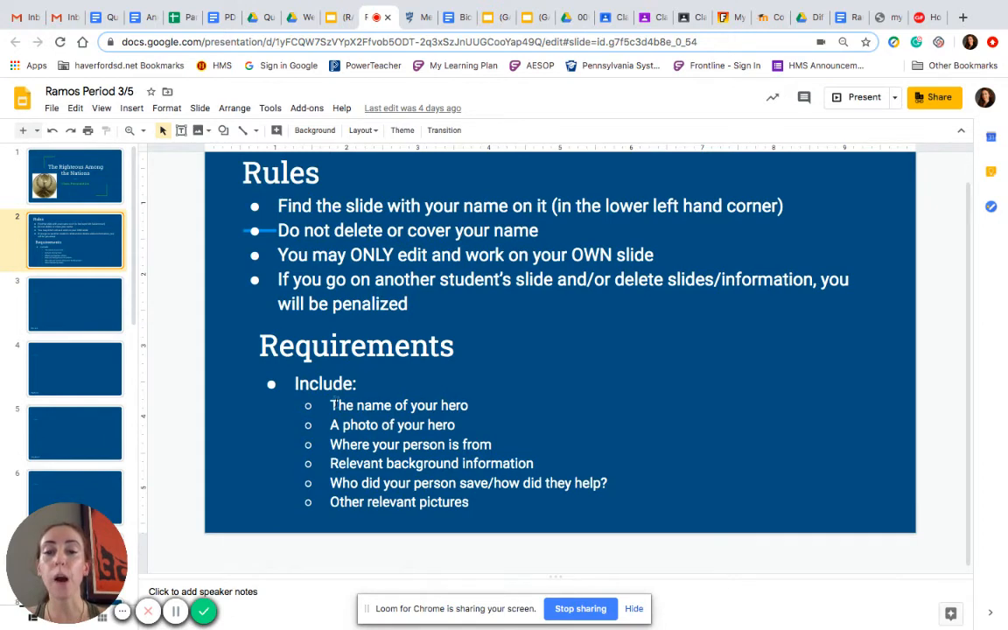So here are the requirements. It follows the graphic organizer. The name of your hero, a photo of your hero, where your person is from, any relevant background information, like what did they do for a living? Did they have a family? Where did they come from originally? Who did your person save, or how did they help? How did they help the resistance? Did they save any people?